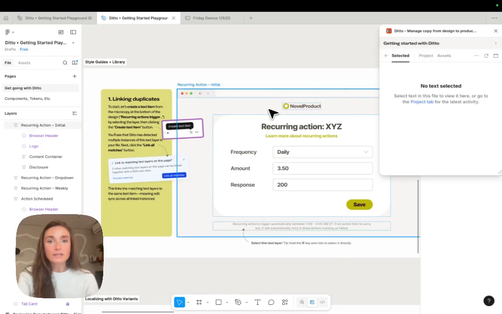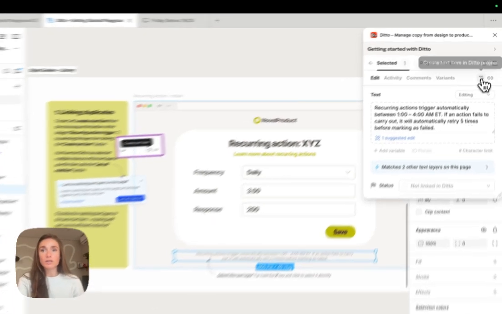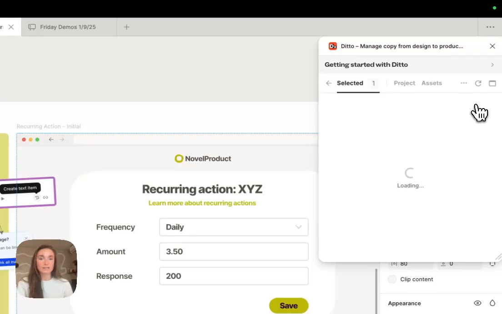First thing we're going to do is get set up for success here. What we're going to do is create a new text item here in Ditto's Figma plugin that I have open over here. I'm going to select this recurring actions text item, and I'm going to come to this button here and click Create Text Item in Ditto Project.